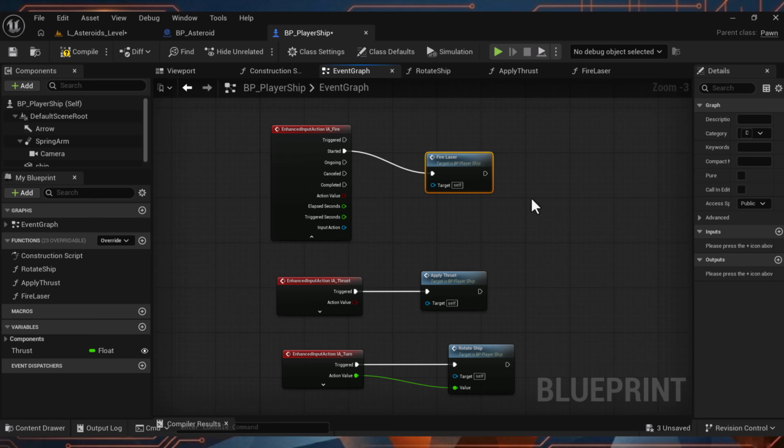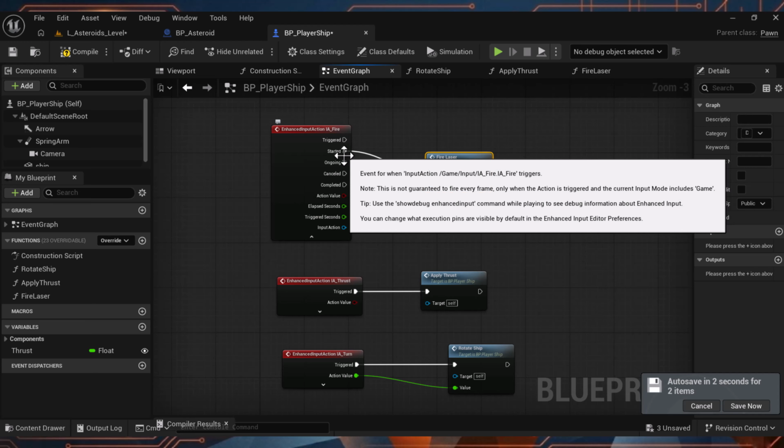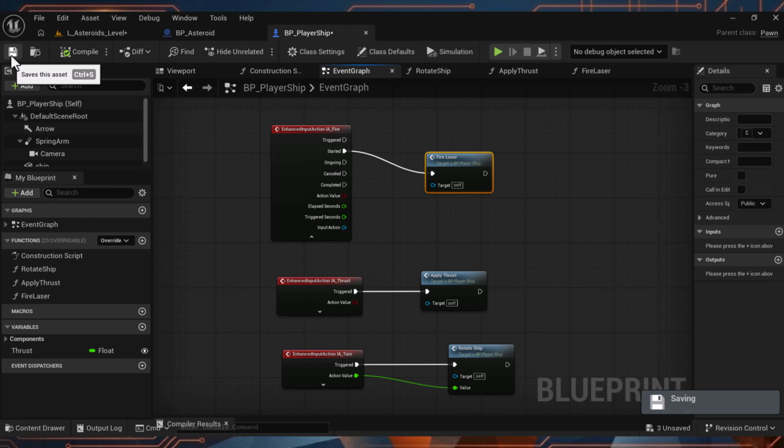In our movement script, we use a trigger because we want the ship to continuously move every single frame the key was held down. So if we use triggered for firing, holding the spacebar down will spawn 60 lasers a second, like a giant laser wall. So choosing started ensures that the laser fires only once per button press, and that's why we're selecting that. So let's go ahead and compile and save this as well.